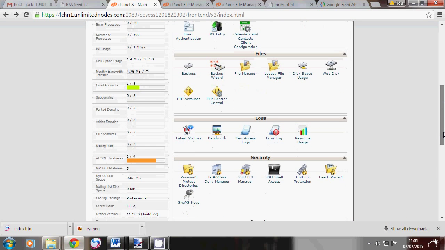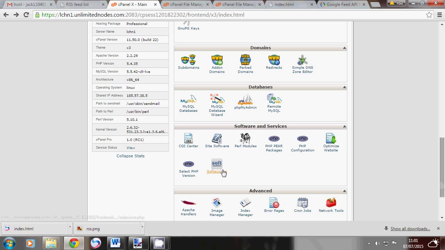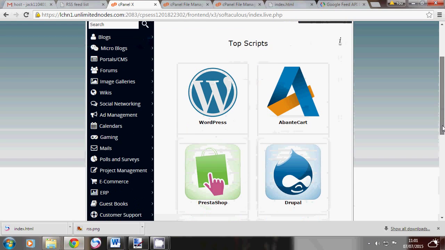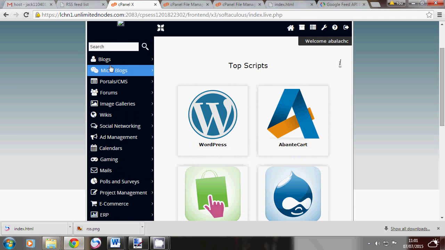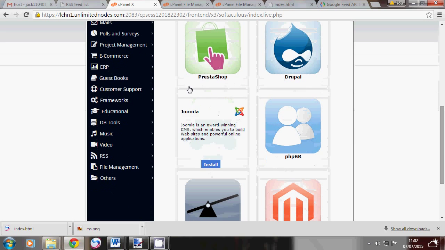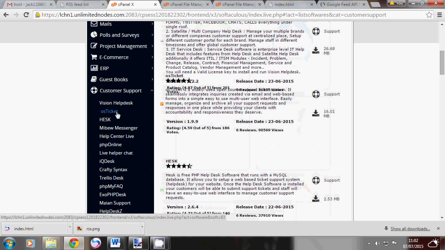The way to get those applications and software is to go down on the control panel under software and services, and if you click on this icon here, it will take you to a page where you need to choose what exact apps you're looking for. You can see there's a blog, there's quite a long list to help you in your design. But our interest is with customer support. If we click on it, we'll see quite a lot of applications you can use. When you have time, you can go through each and see which one is viable.